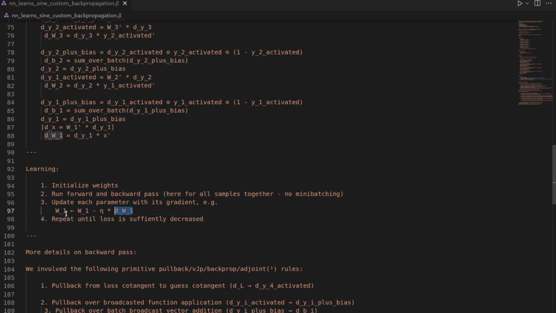In a simple gradient descent step, we will take all the parameters. So here, for example, I have it for W1, and then update it by going into the negative gradient direction for a certain learning rate, typically called eta. And this is just a process we repeat over and over until our loss is sufficiently decreased.